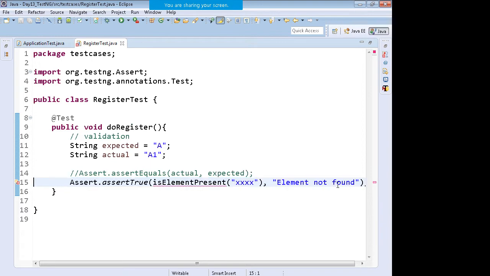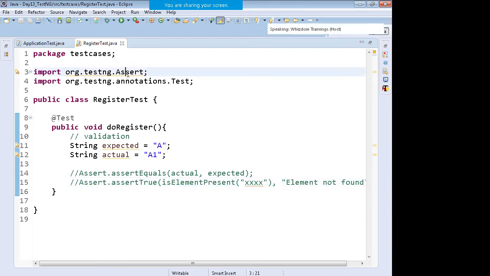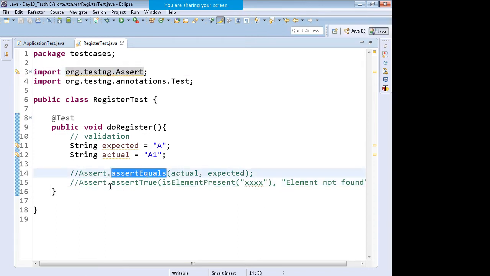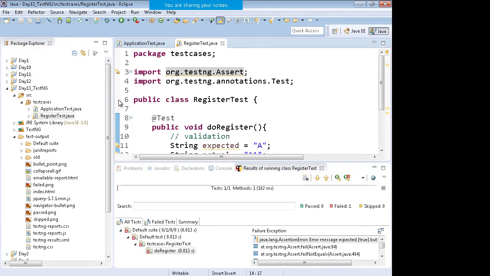We will do all of this in the framework. I'm just giving you an example over here that there are two types of assertions which are primarily used: assert equals and assert true. And Assert is a class in which all the assertion functions are there. All the assertion functions are static, so you can call them directly with the name of the class. Now moving ahead.